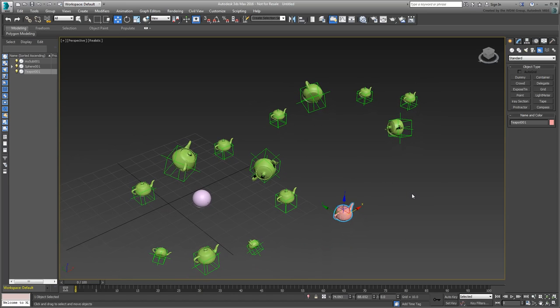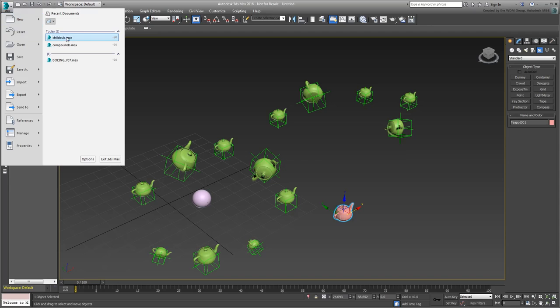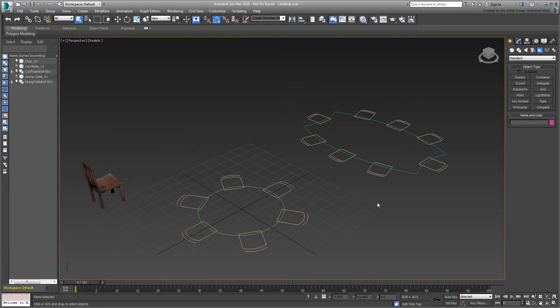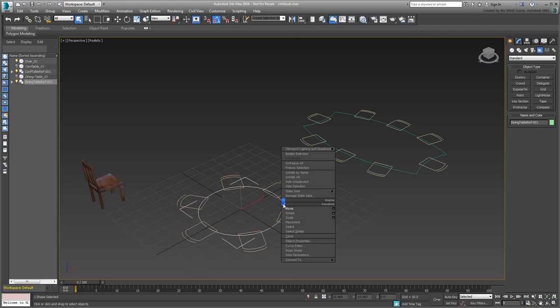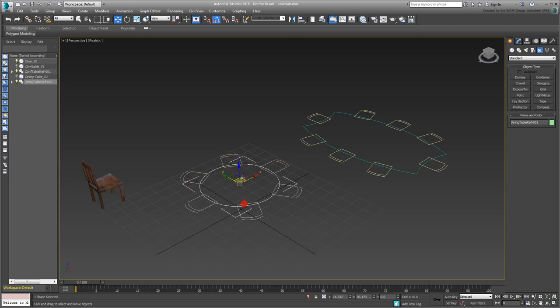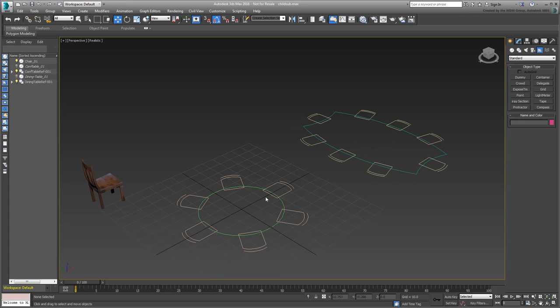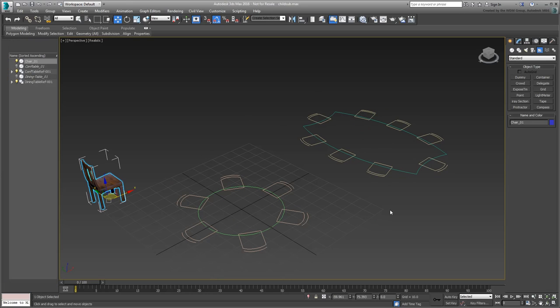Let's try to use this tool in a more practical scenario. Open the scene named childsub.max you downloaded for this tutorial. The scene mostly has 2D shapes representing chairs and tables, much like you see in CAD drawings. The chair symbols are parented to their respective tables. There's also a 3D chair that you'll use as a substitute object.